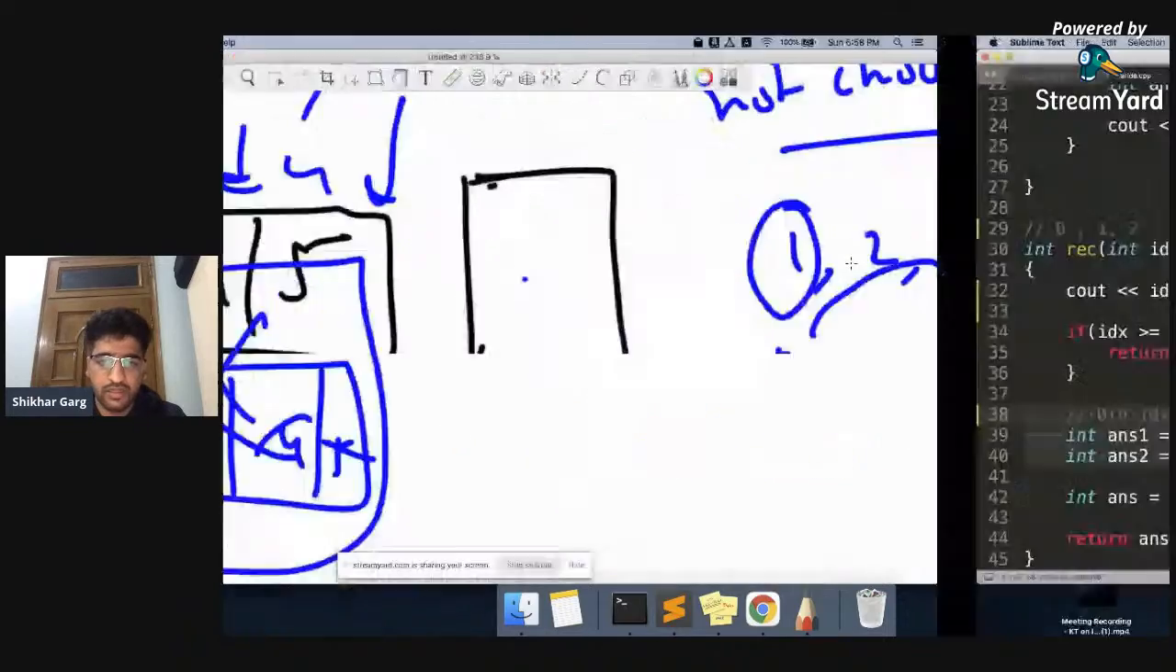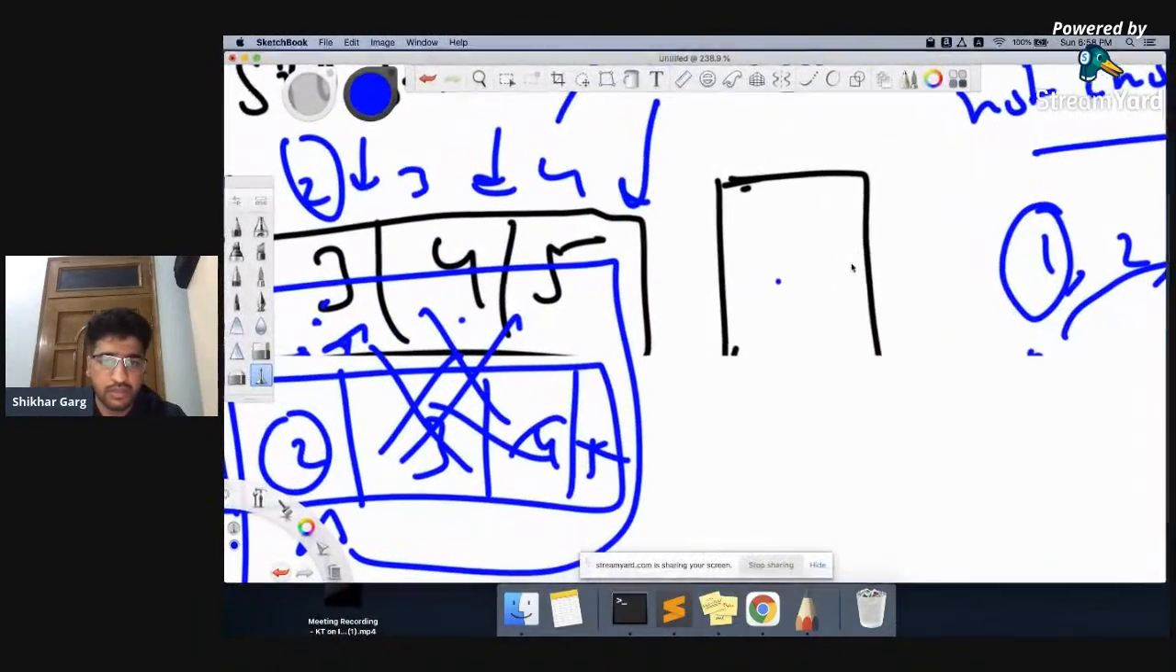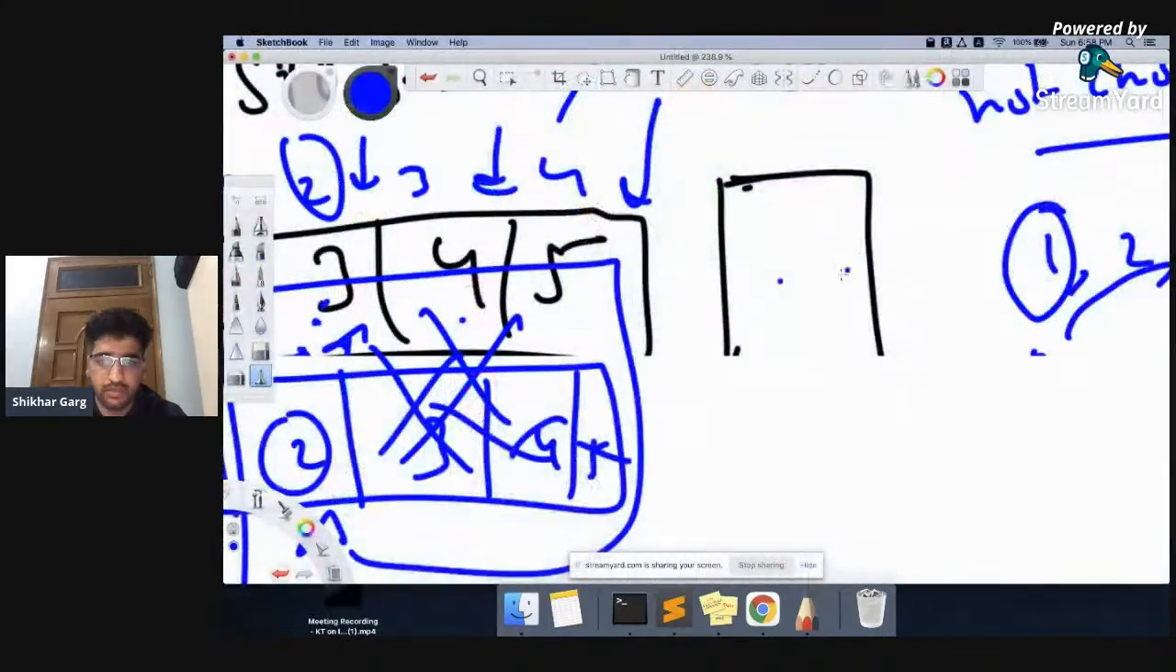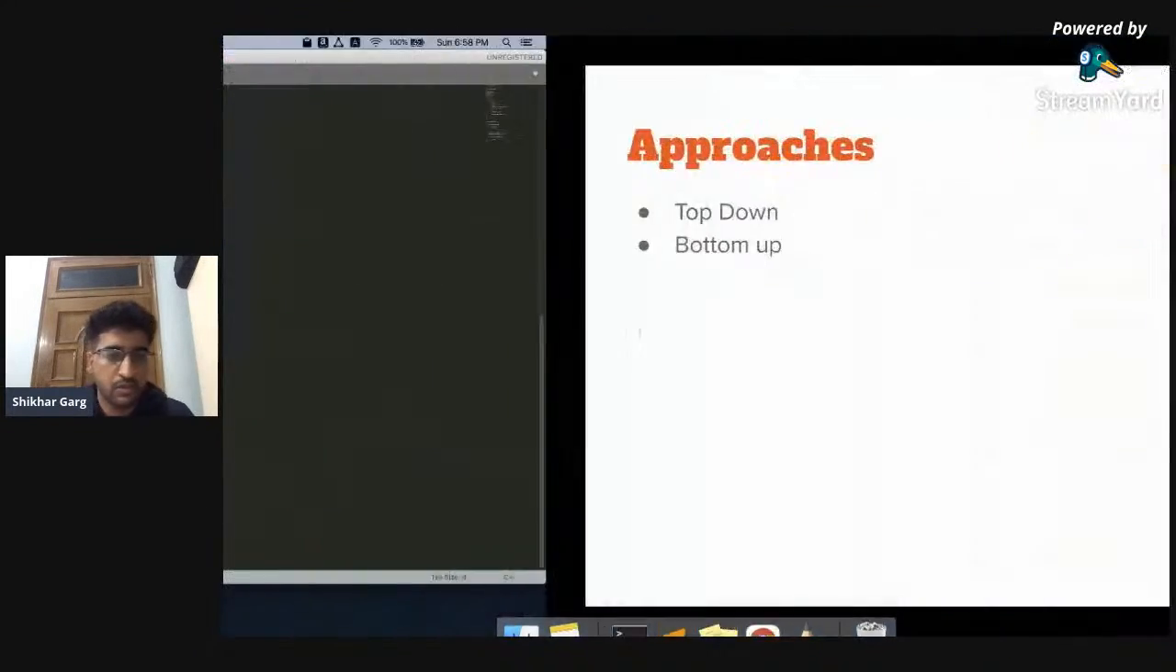Now where were we? Okay, and I somehow zoomed it. I don't know how to unzoom it. Okay, we'll see. Anyway, we are over with the session.